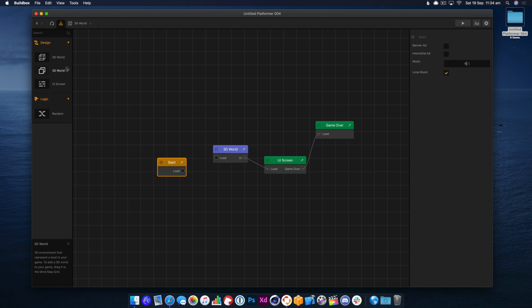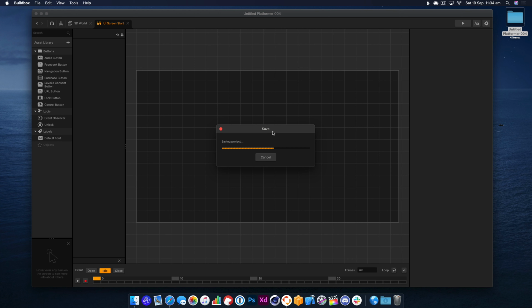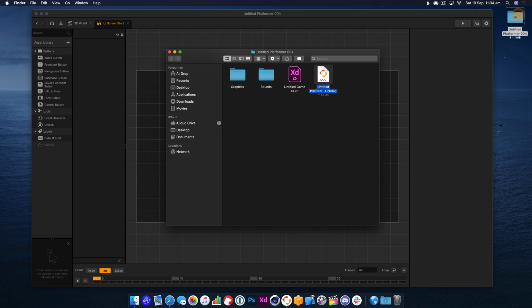So when the game starts, it's going to load our 3D world. Let's just call this 3D world start. And our UI screen, which is our UI start screen. So now when we play the game, we see nothing at the moment. So what we need to do, we need to design a button and put it in here. So I'm just going to save this. It's always good to save along the way, just in case Buildbox crashes. It doesn't. It's getting more stable, but you know, better to be safe.